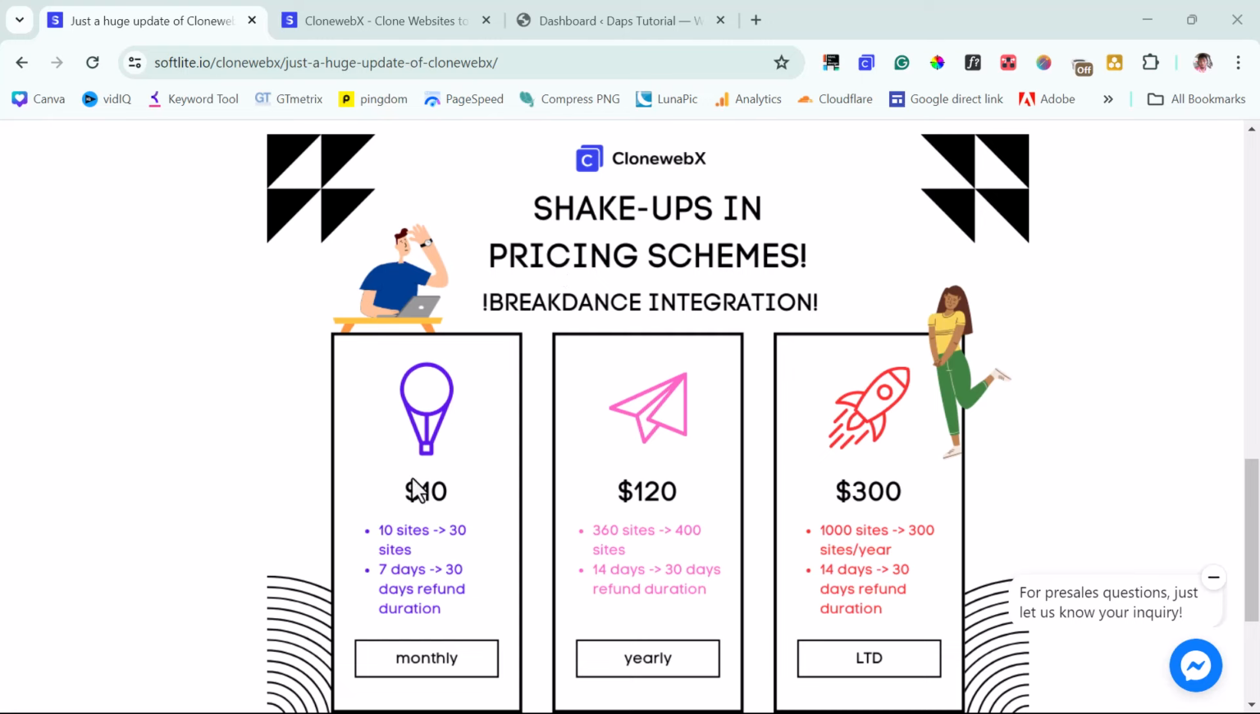So you can see from the monthly pricing, it used to be $10. Now there's a slash down, which I'll get to eventually. Before, you could use this on 10 websites in a month. Now you have access to use this on 30 sites. Before, it used to be a 7-day money back guarantee, but now it's a whopping 30 days money back guarantee on all plans. So you can see for the yearly plan, it used to be 14 days, and now it is a 30 days refund duration, and also for the lifetime plan.